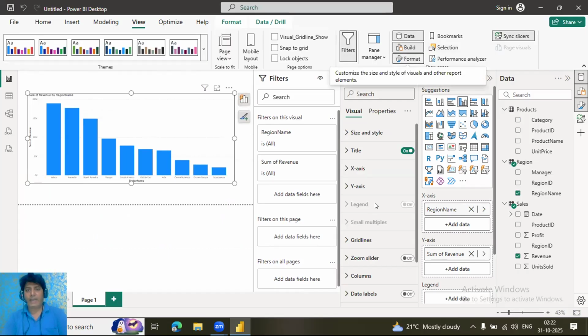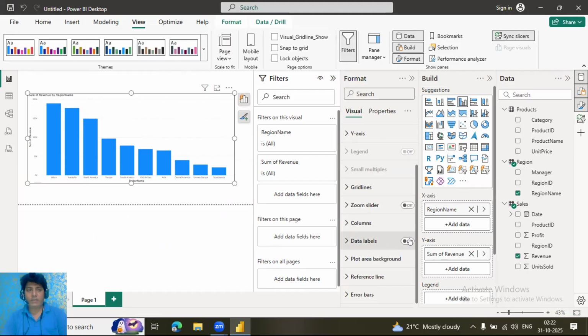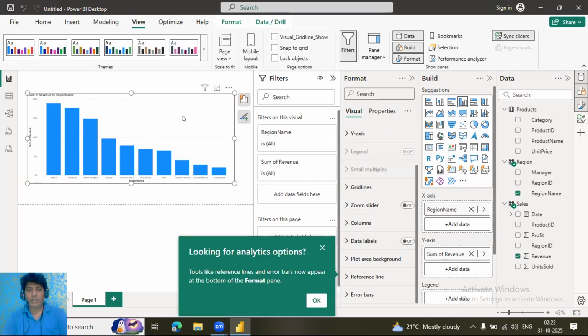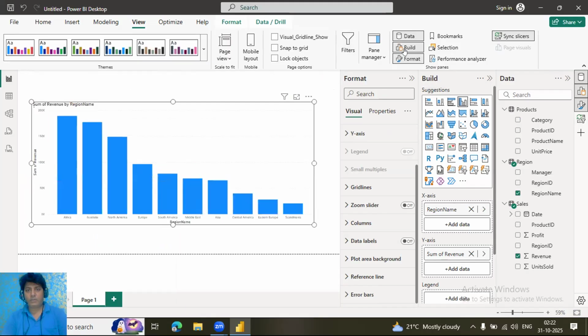So what I need to do is update the data label. I have selected this Excel. Let me just remove the filter, unnecessary things. I need to remove this. All right. So what I did, I will go to the data label and turn it on, and you can see all the revenue would be updated here. You can see this, right?